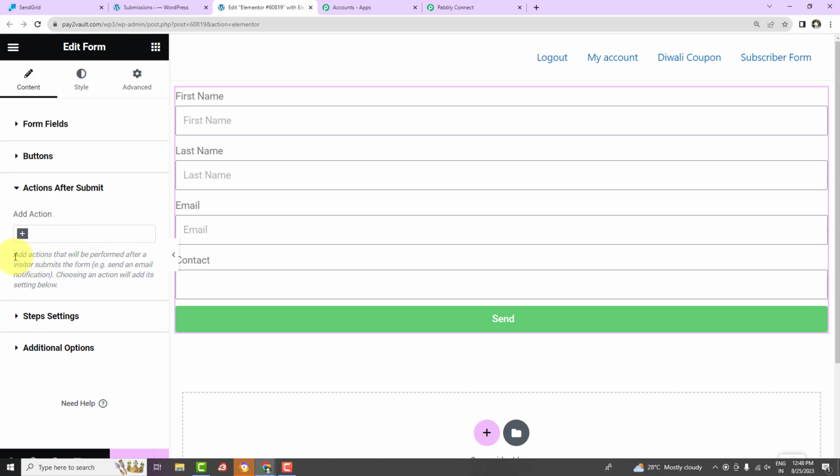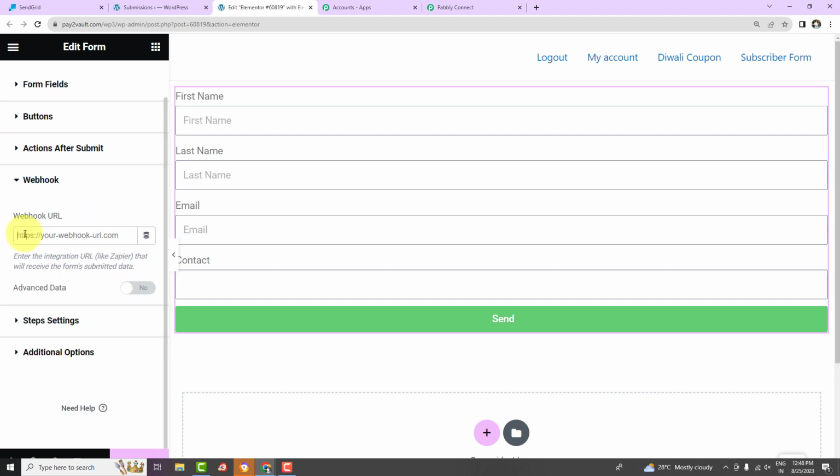So here we can see we have to add actions that will be performed after the visitor submits the form. So what do I want? I have received the webhook URL. So here I'm going to add webhook. And now I'm going to go to webhook. And here you can see that we have to enter the URL that we had just copied. So I have done the same. And once this is done, I'm just going to save this.